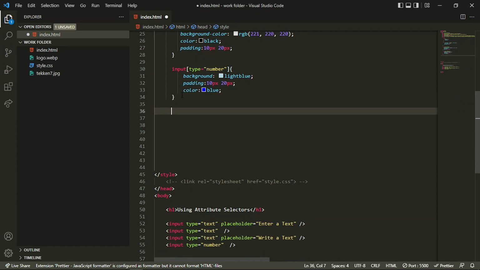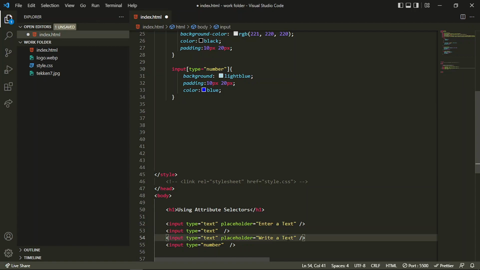So I want to style all those elements which have a text part or the word text. If somebody has this text word, I want to style that input. Both of them have that, right? So these will be styled actually.